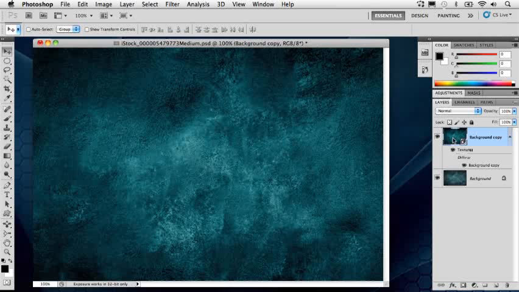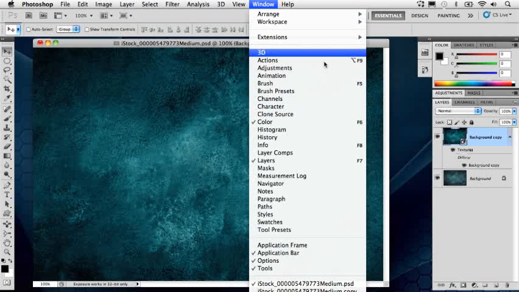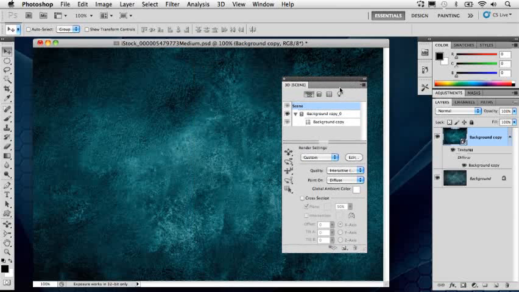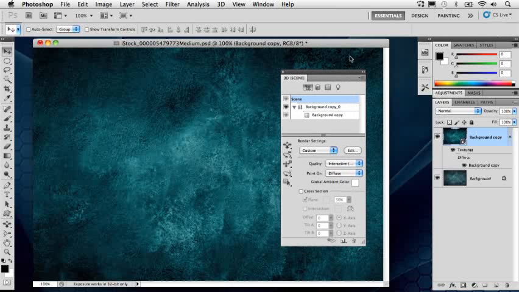You can see it's a 3D layer in the Layers panel. I'm going to go ahead and open up the 3D panel here. And yes, I am kind of jumping around in 3D. This isn't really a 3D course. I do have a full course on mastering 3D here on Kelby Training, but I'm just going through this specific type of effect here.